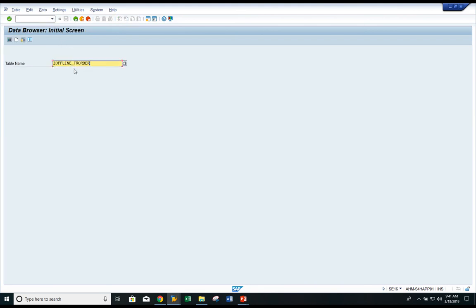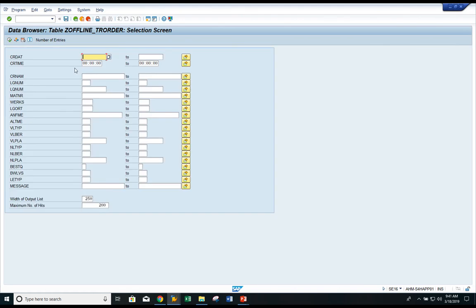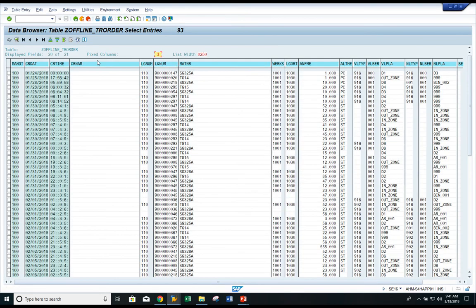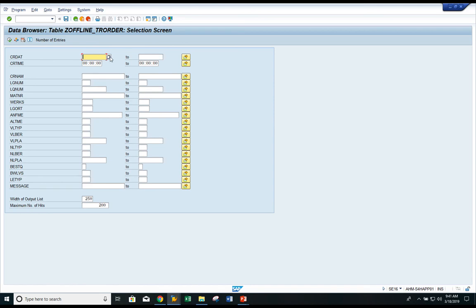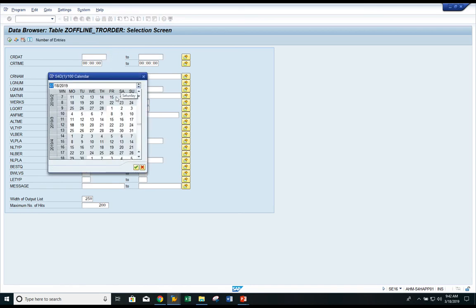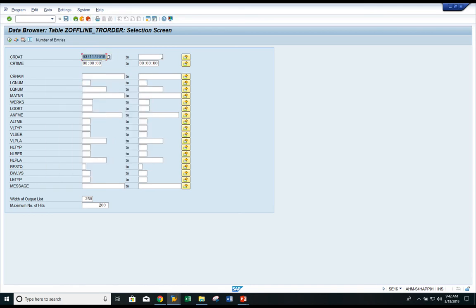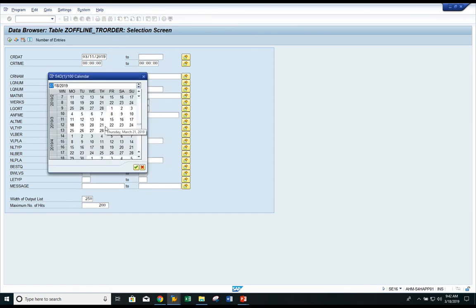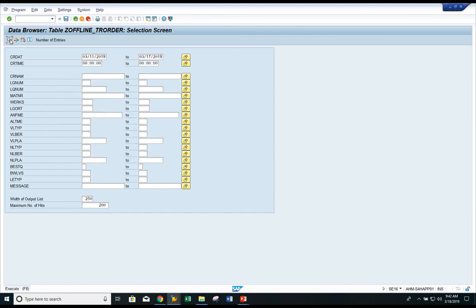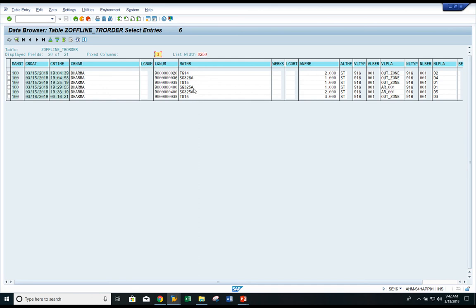So this is the custom table. There are so many records here. If I look for error records that have been created in the last week, then I would get a list of error records that have been stored in the system. From this point onwards, there needs to be a process from inside SAP to figure out how to deal with these error records. That could be an automated process, a manual process, or some combination thereof.